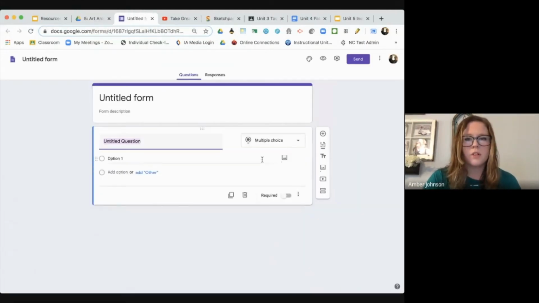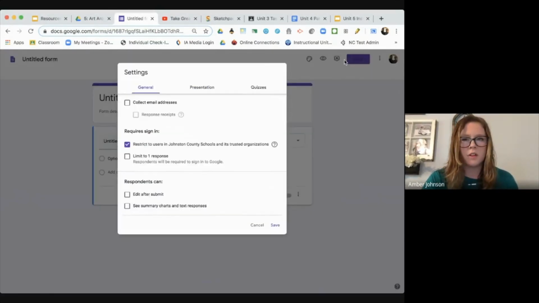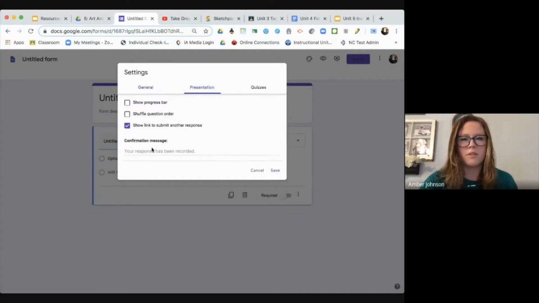So this is what you'll see right at the start. And to make it a quiz, you would click on that little settings button. And I always collect email addresses because, believe it or not, kids don't always spell their name right, which I'm sure you guys know very well. So you can click on collect email addresses and maybe limit to one response, edit after submit, whatever it is that you want to do. There's a few little options as far as presentation, but I usually just leave that alone.